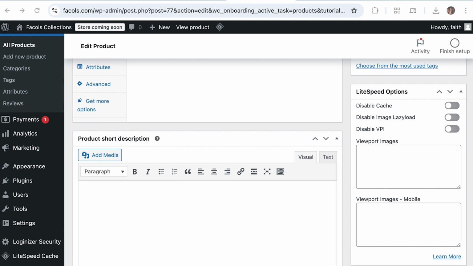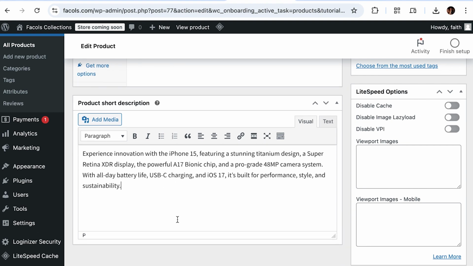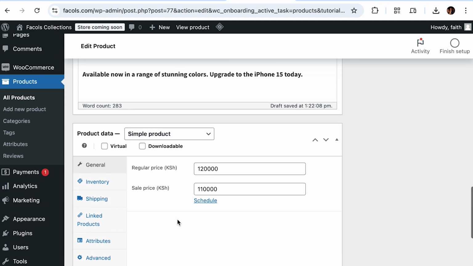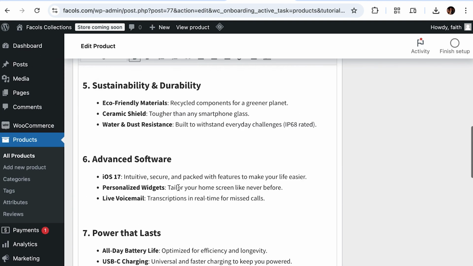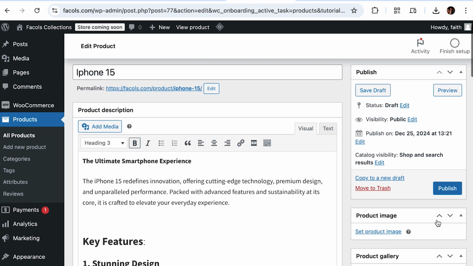Then you can add a product short description, just a high-level overview, a quick description. This will also show up in Google. The short description is like the initial description they see when they're browsing the product. But if you want a more detailed description, you put it in the product description text box.